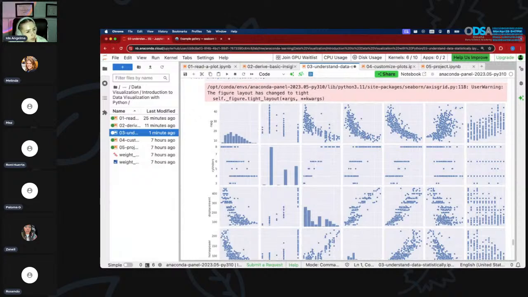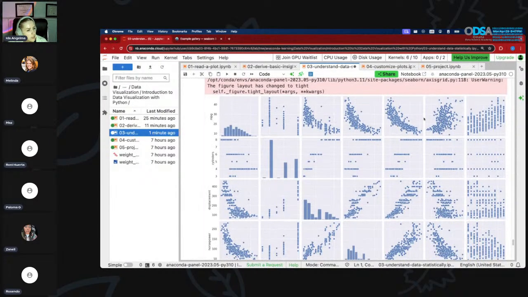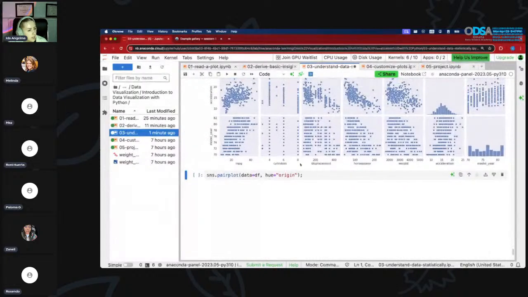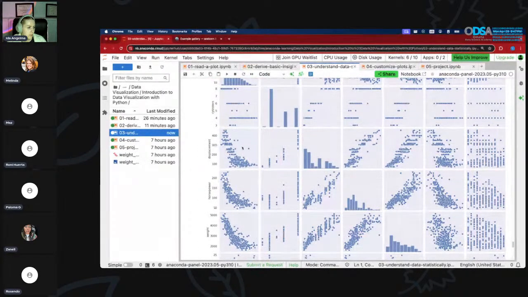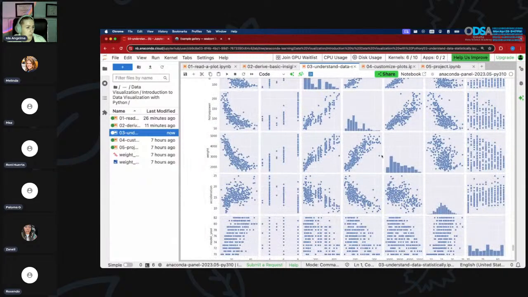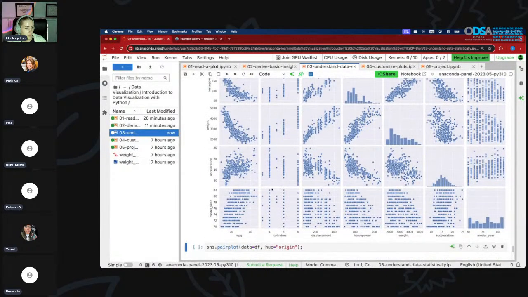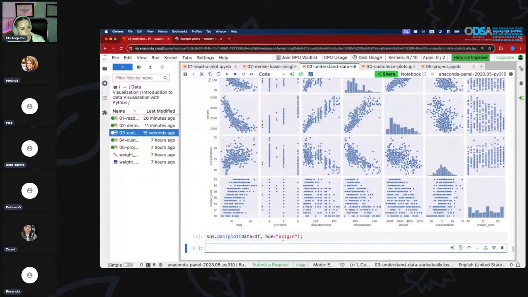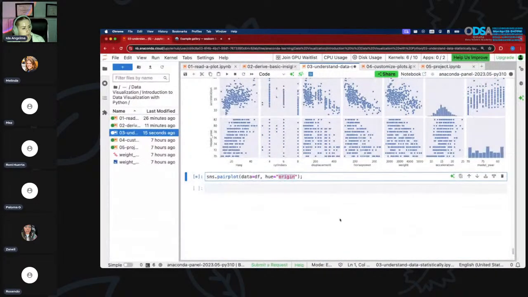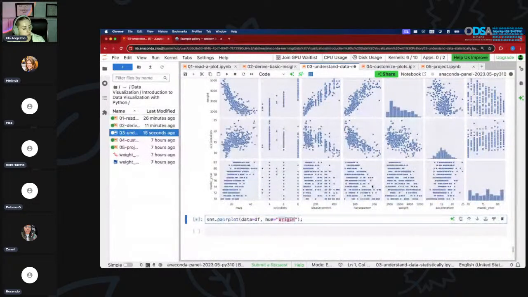So we have MPG at the top here. We're pairing every single one of them. So here we have MPG in the first column, and then we have it in the first row, but then we do every single one: cylinders, displacement, horsepower, weight, acceleration, model year. And then we can add the hue on here to do it based on origin and apply it for each one of these.